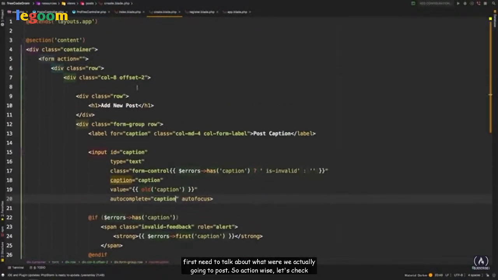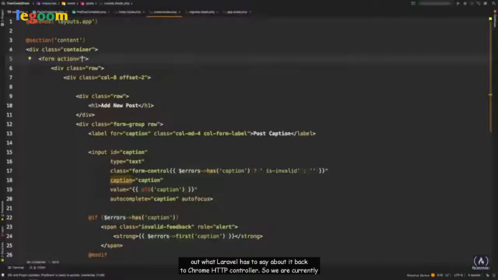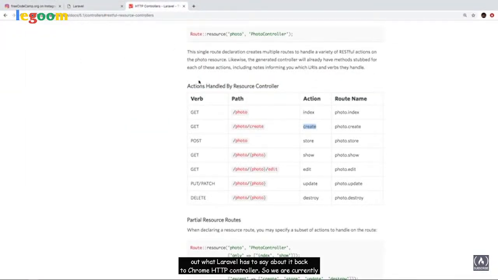But we first need to talk about where are we actually going to post. So action-wise, let's check out what Laravel has to say about it. Back to Chrome, HTTP controller. So we are currently in the create method. So of course, that is going to post to the resource, and then that's going to hit a store method. So let's do that right now.